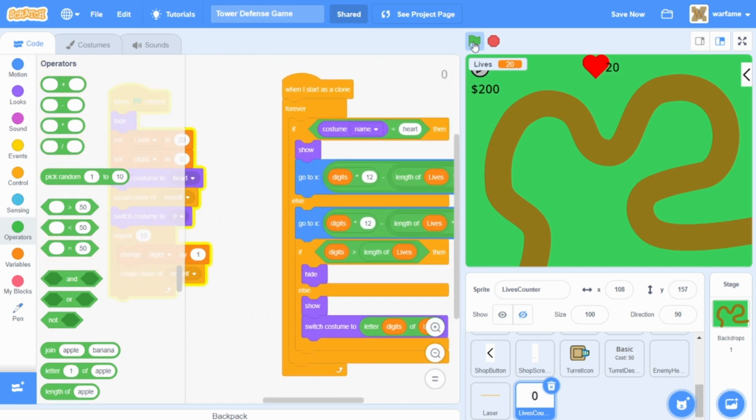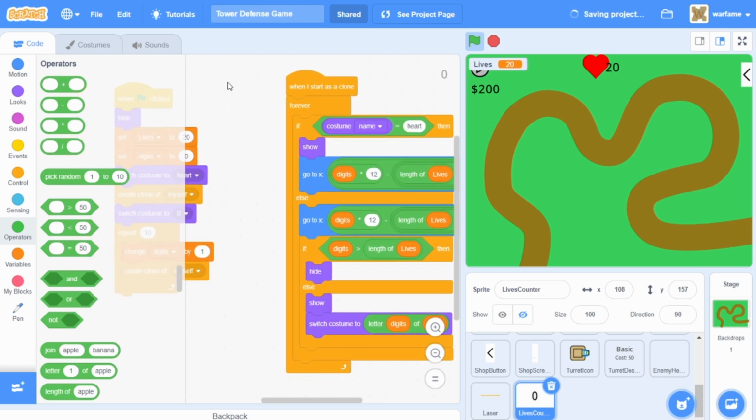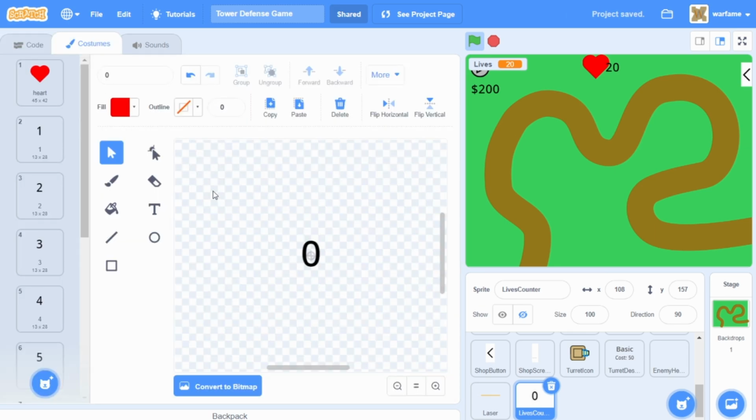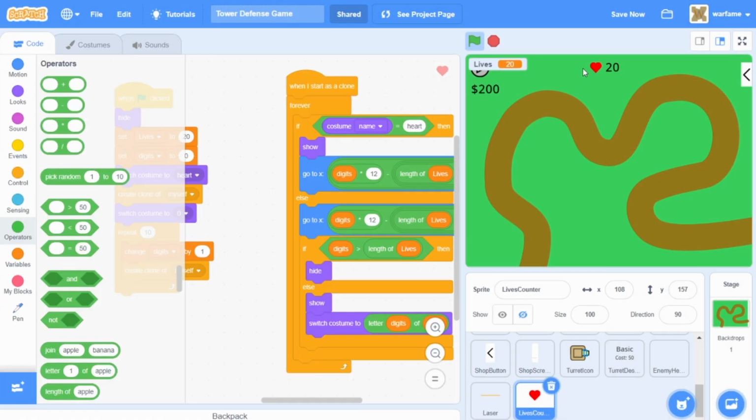So if we try it out, then as you can see, we have our heart icon. However, it's a bit large right now, so I'm going to go to the costumes and I'm going to shrink it a bit. So I'm going to select the entire thing. All right, so now we have our heart icon and we have our entire lives counter.